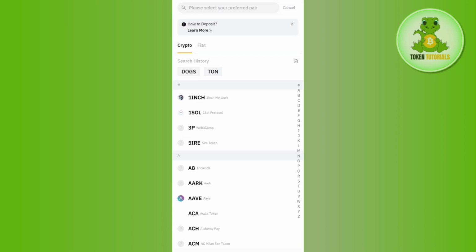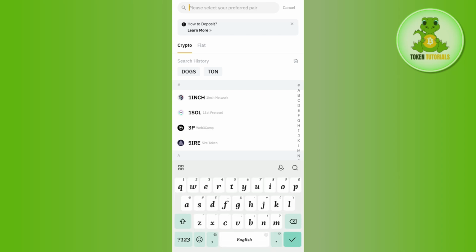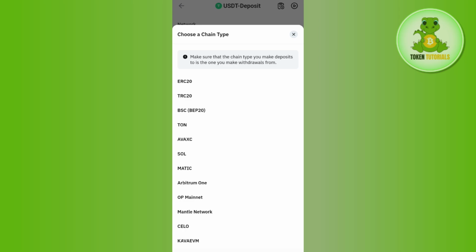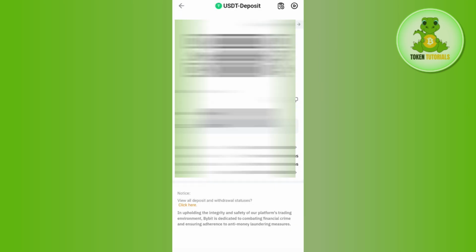Now here, as we want to find our USDT based on the ERC20 address, you need to use the search bar at the top and search for USDT. Once you are able to find Tether USDT, it will ask you to choose the network. So here you need to choose the ERC20 network, and you will be able to see the QR code as well as the deposit address in front of you.